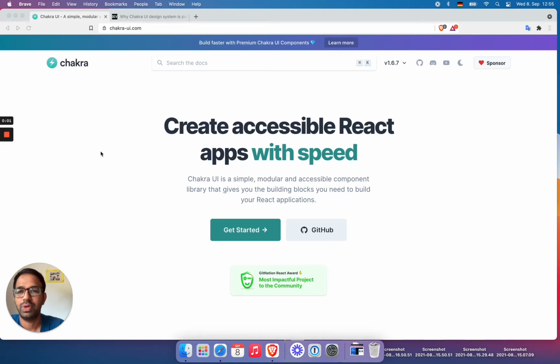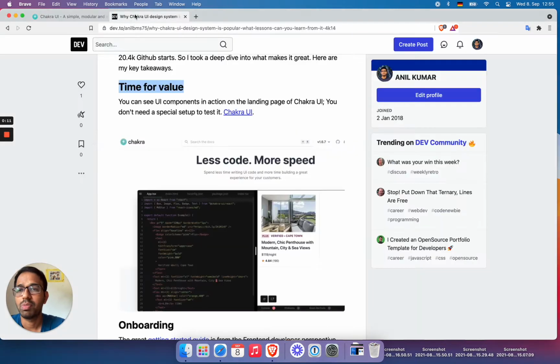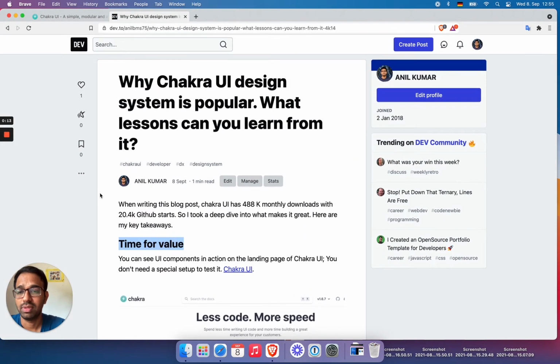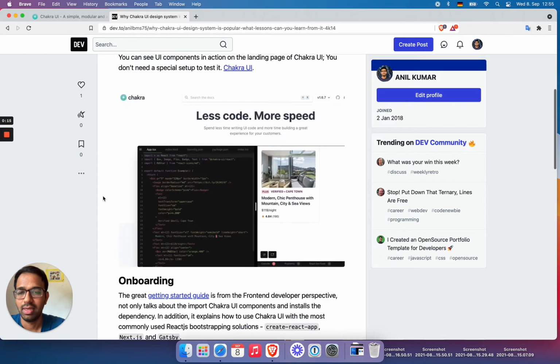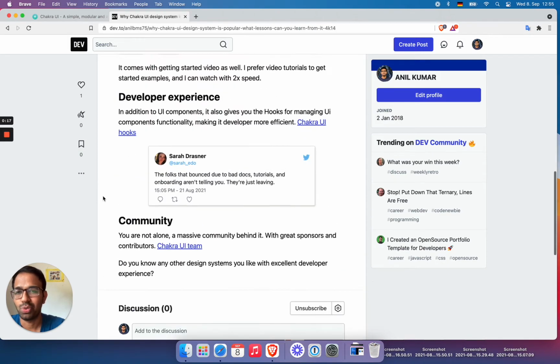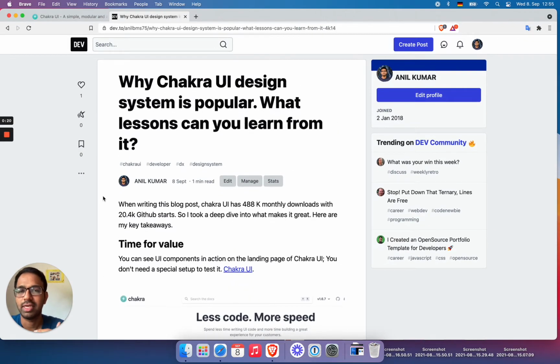Hi, in this video, I would like to show how Chakra UI is so popular and how it's different from other design systems. I also wrote a small summary article on Dev2 about what makes it so different, and I thought it's better to explain it in action and show the design system documentation side and how it's done differently. Let's take a look.